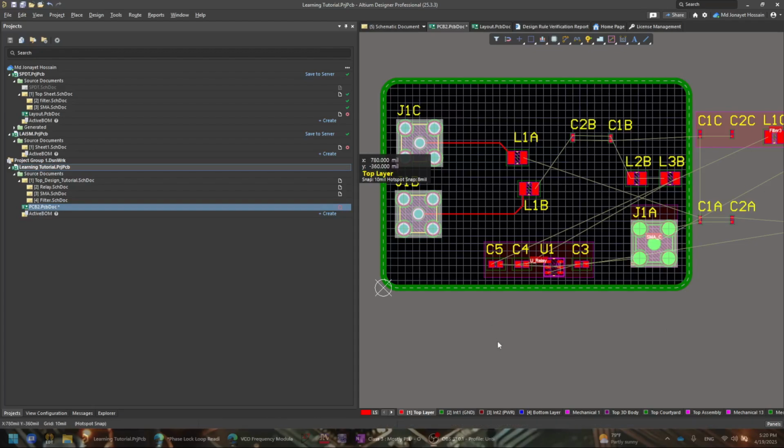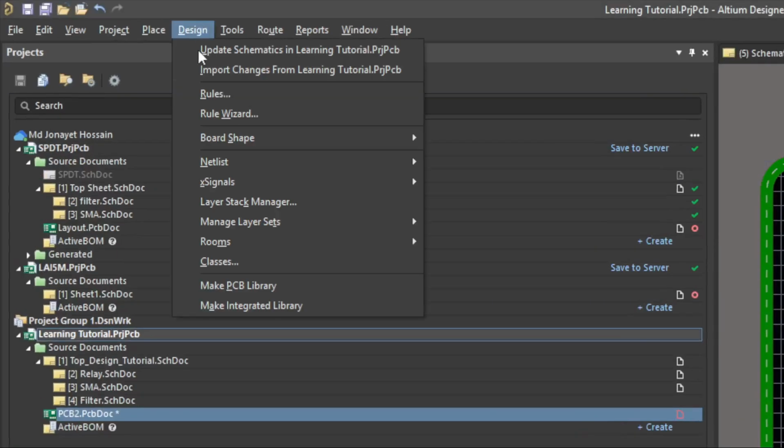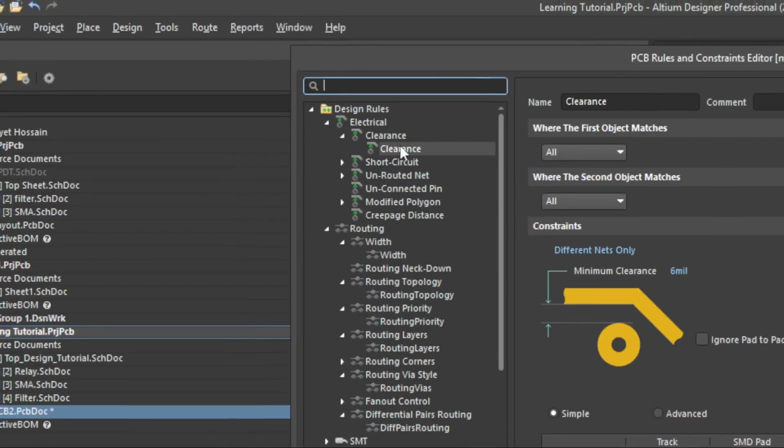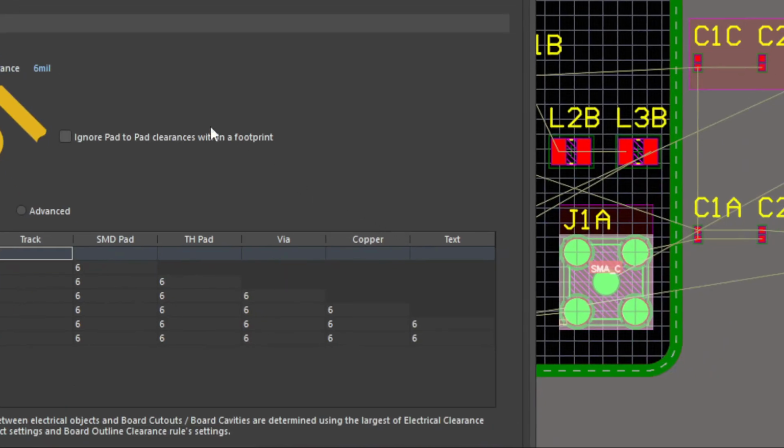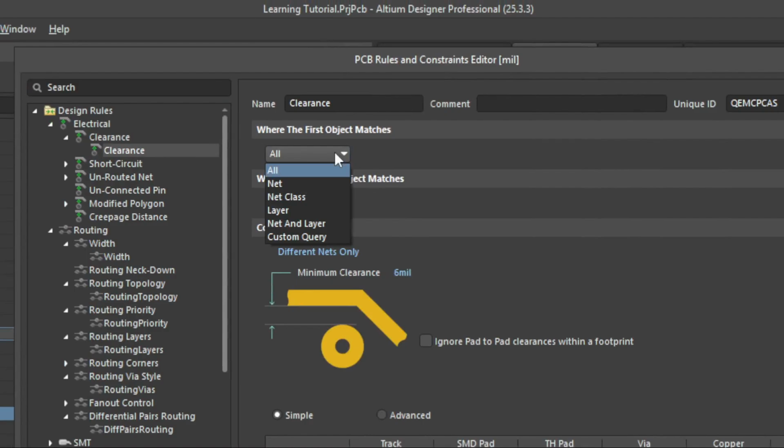So now you might be wondering, wow, it's pretty easy. You can just directly go to Design and then Rules, then you have the option Clearance, and now you can do that, right? By choosing this. Sure, but if I click on this, I have a net, a net class, a layer, a net and layer, and the custom query, but I don't really see anything that's too intuitive to know that. But there is a way.